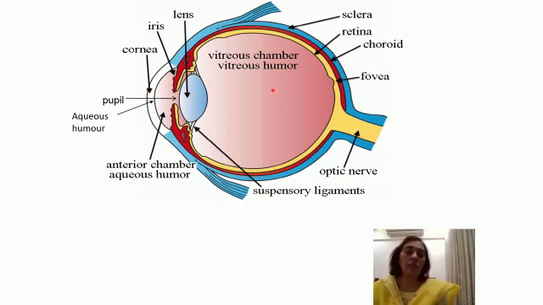So with this, we come to the end of the structure and the functioning of the eyeball and its parts. In the next class, we will be taking up the various disorders associated with the vision.